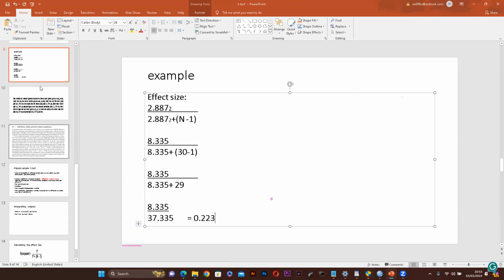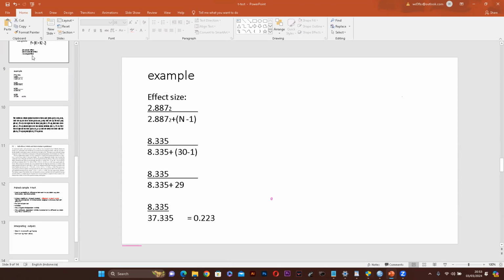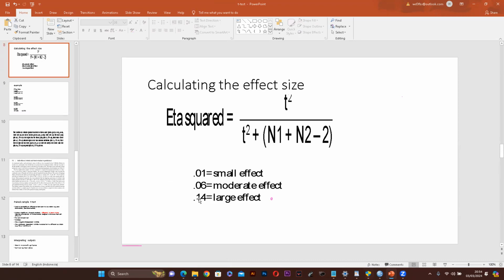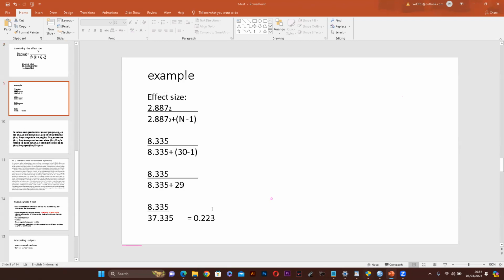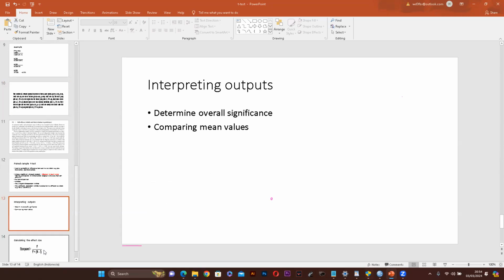Look at whether it has a big effect or not. Check this. If it is greater than 0.14, then it has a large effect. Now we can see it here. So there is a large effect of the treatment on the students' willingness to speak.